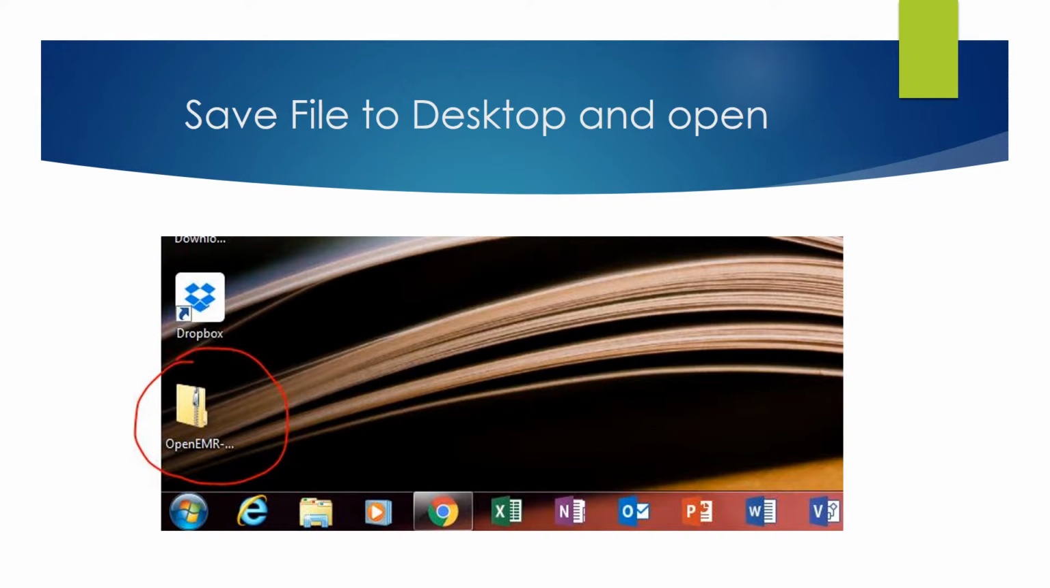Once the download is finished, the file will appear. It appeared there on my desktop. I saved it to my desktop. So what you want to do is double click so that you can open that zip file. I would recommend saving the file to your desktop just because it's easier to access. You can see it right there in front of you, and instead of having to go through all these paths and folders just to find your zip file, you can see it and open it right there.